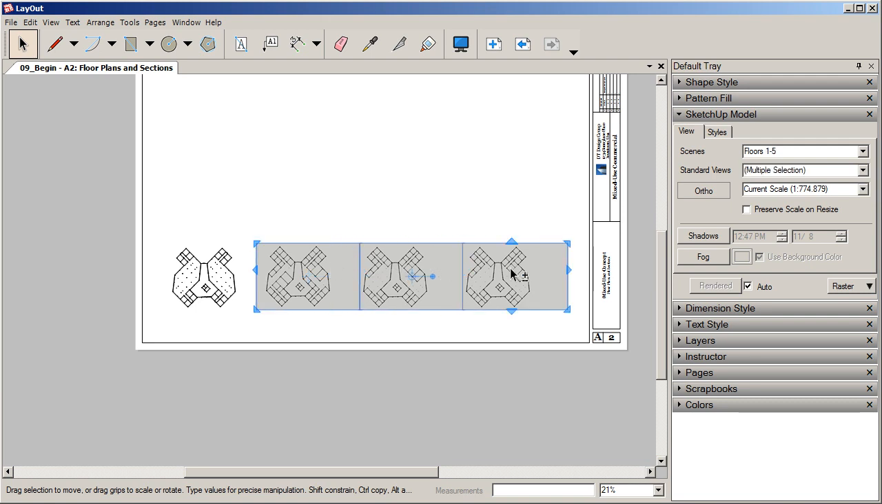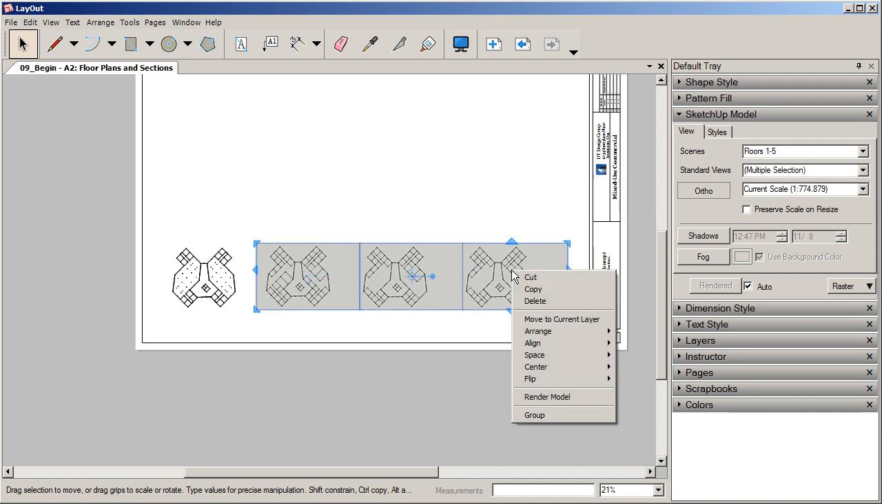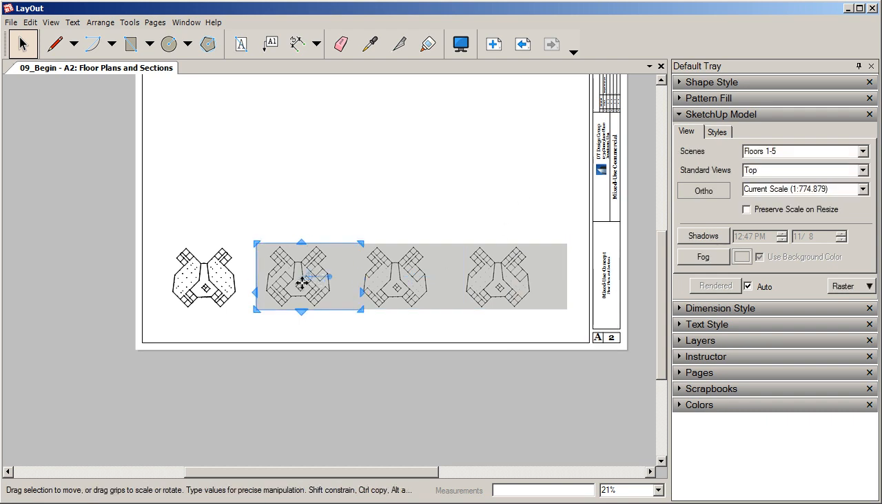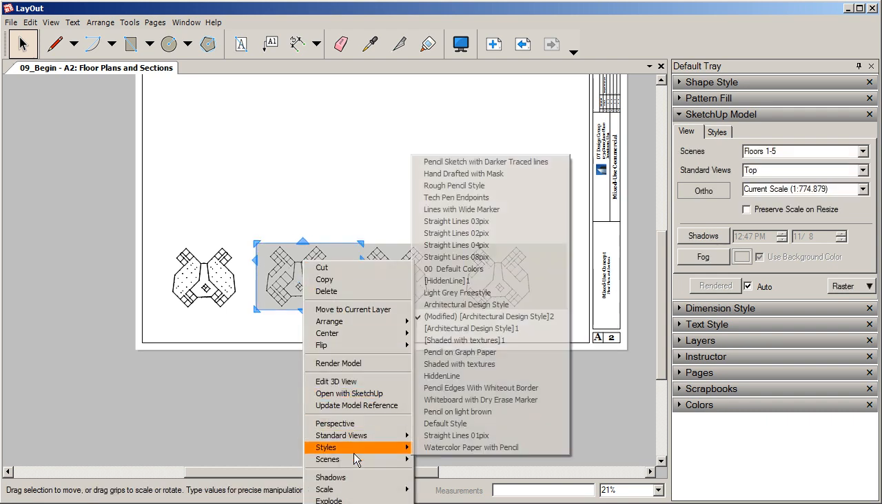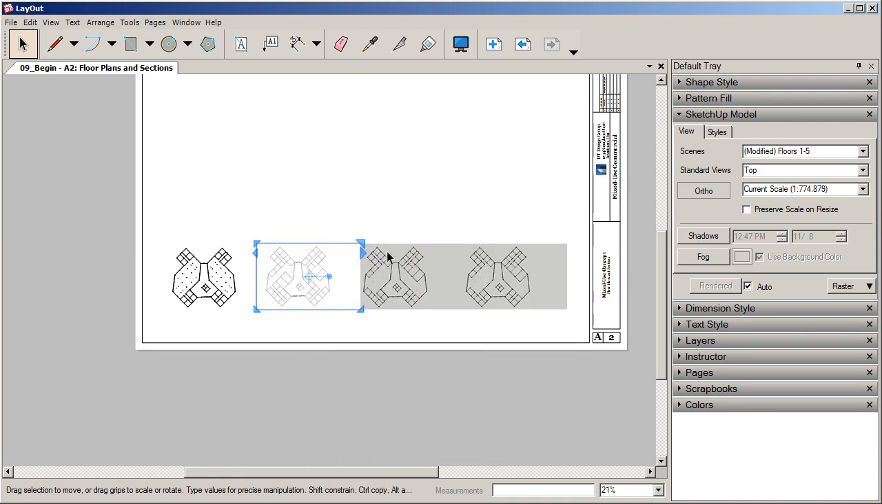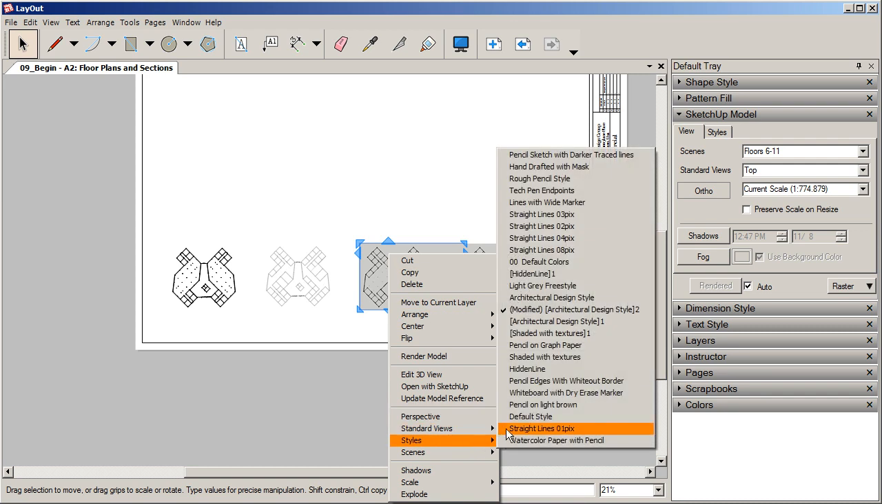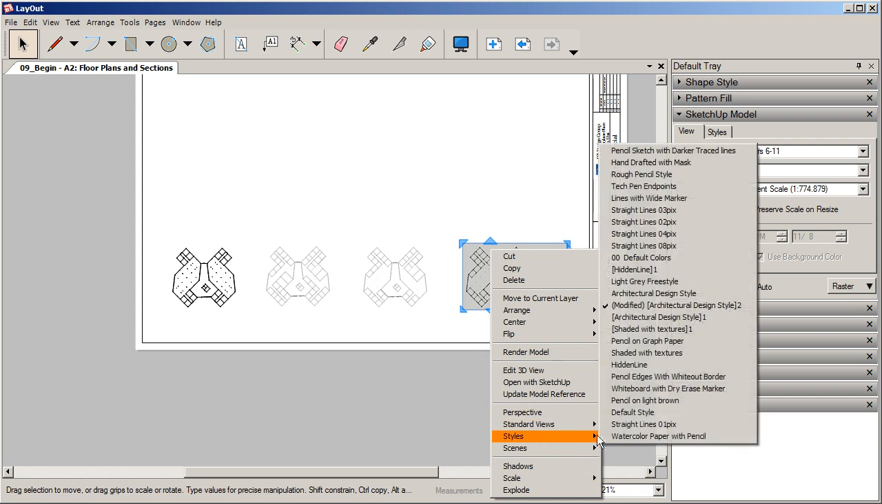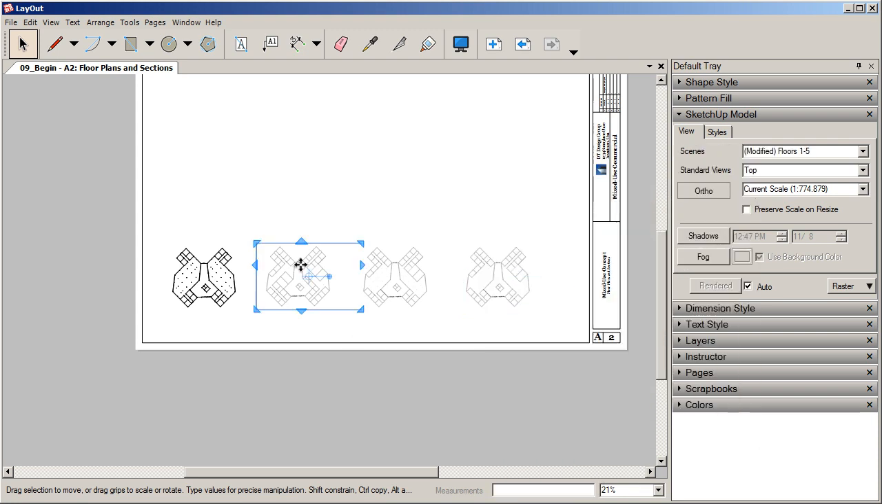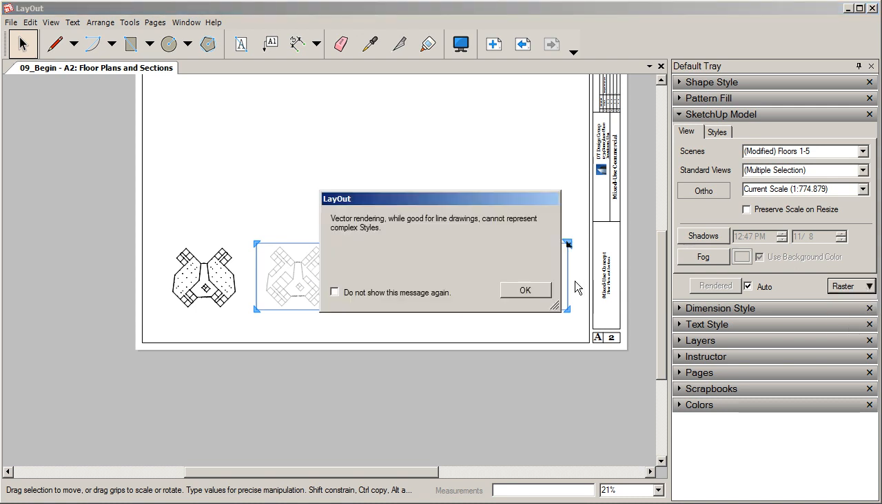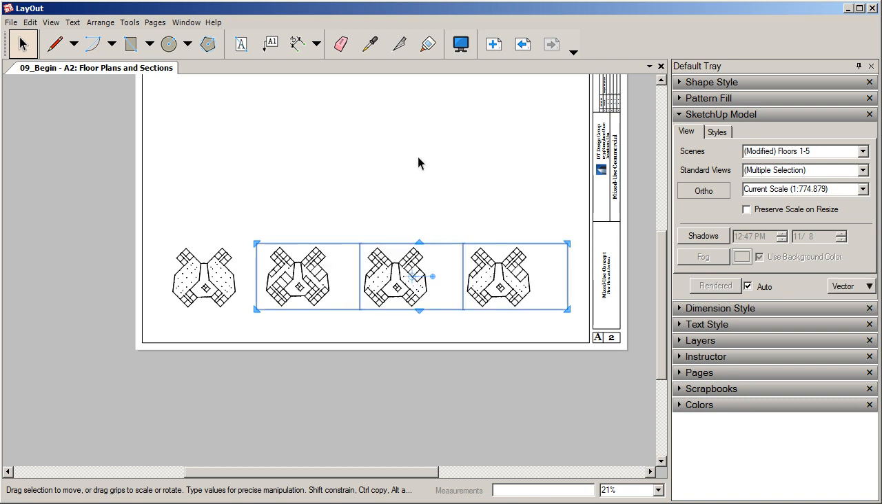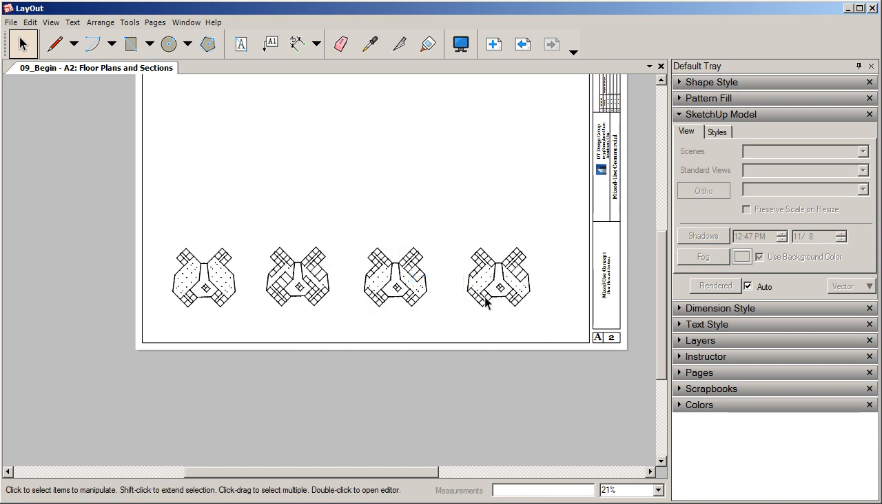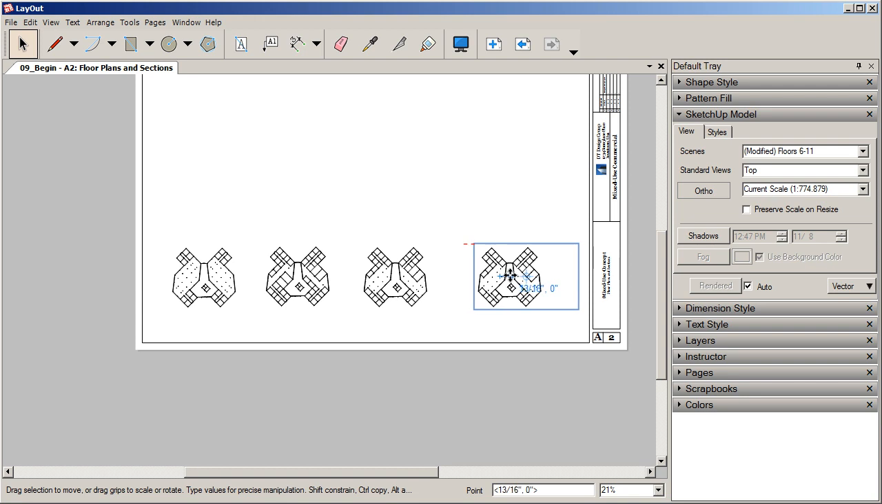So I'm going to select multiple. I'm going to right click. Actually, we'll have to do it one at a time for this. So we'll right click, go to styles, and we're looking for hidden line. The same thing here. Right click, styles, hidden line. Right click, styles, and hidden line. Now we should be able to do multiple. Go ahead and switch raster to vector. We'll say OK. We'll let SketchUp do some thinking, and we'll get our floor plans in place, and we are in business. So now I can start to move these over and align these.